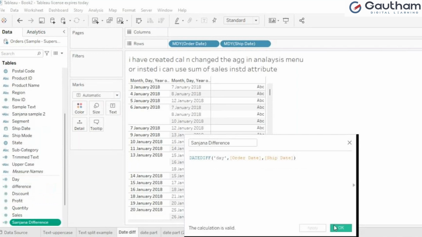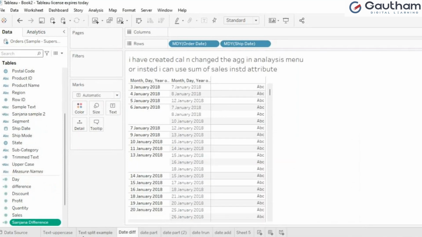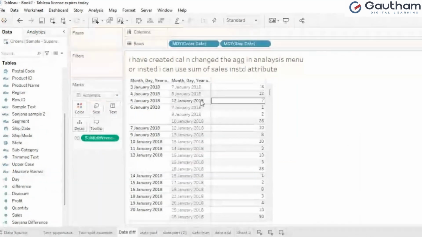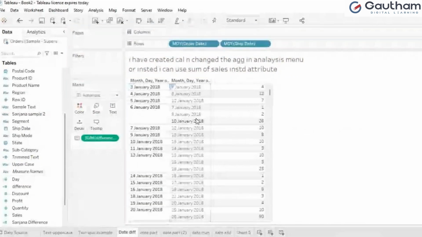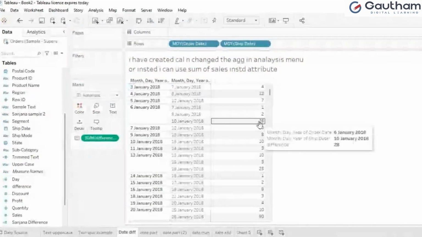See, before dragging this, I'll drag this and I'll show you the difference. See here, exactly 6 to 7 there is a one, right? 6th to 8th January there are 2 days. 6th January to 10th January something, see, there is 28. It means it gave wrong or what? No, right? So many orders are there. 28 means actually 4 days, right?